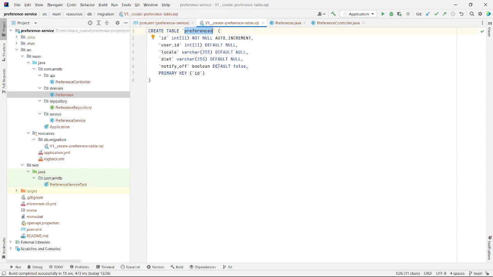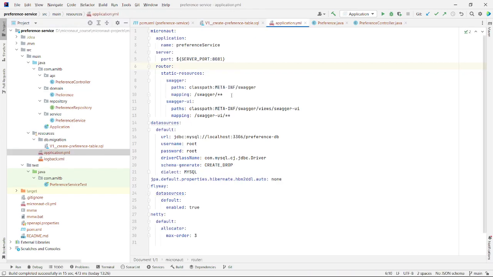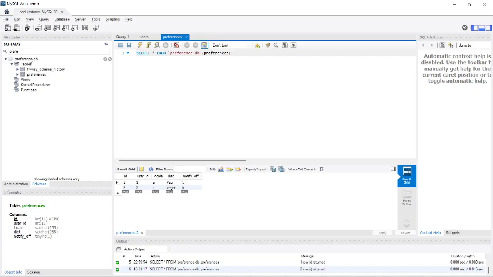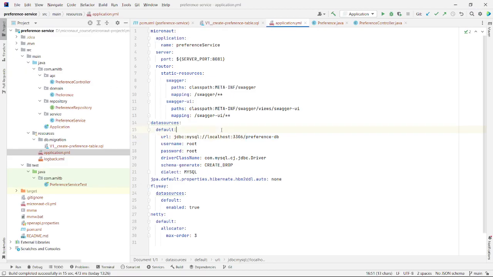Also, generally, to avoid a single point of failure, we have a separate database or schema for this table for the preference service. So in microservices, generally we do not share tables. If you see this configuration in application.yaml, we have given a separate database, which is preference DB, and here this preferences table will get created after we start the service.